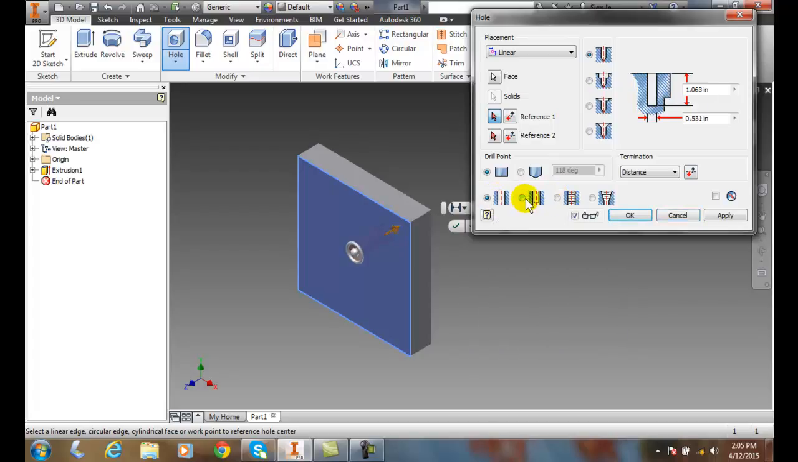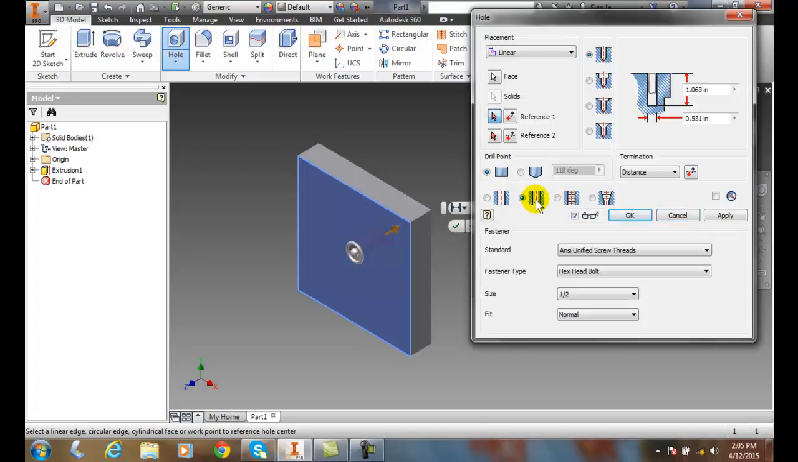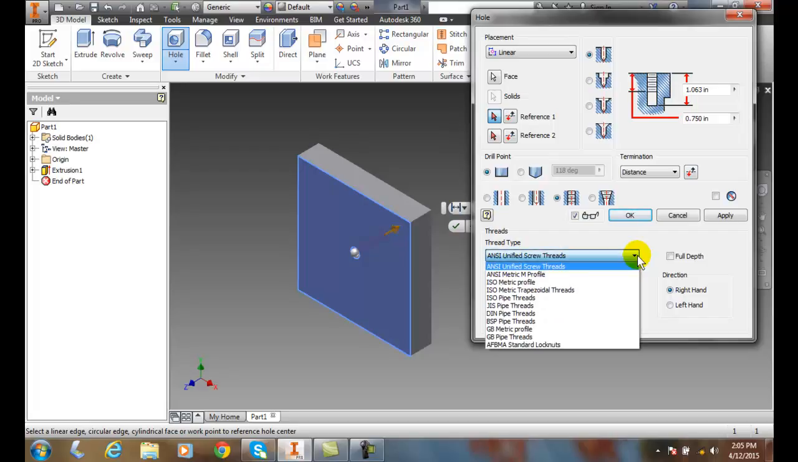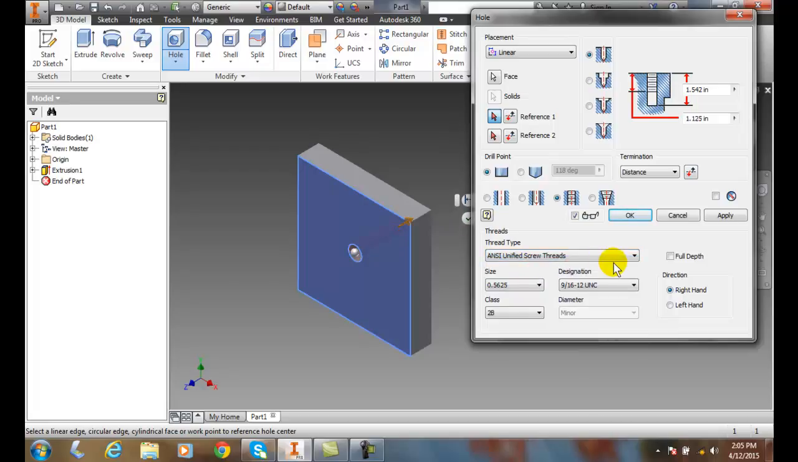We have a simple hole, we have a clearance hole, and we want a tapped hole. Now down in the tapped hole, we have the thread type. The thread types we use in the United States mostly are ANSI Unified, which is feet and inches, or the metric. So I'll go with the Unified, and I could say it's full depth.